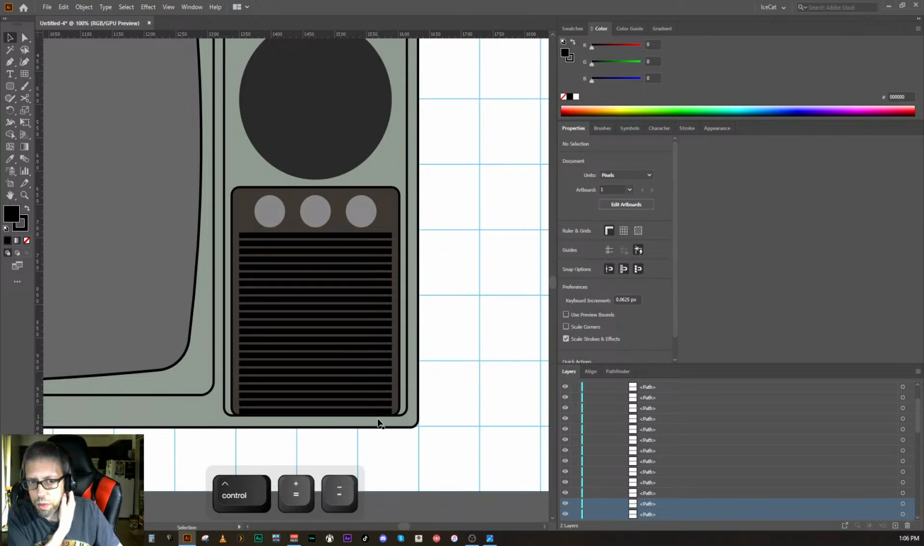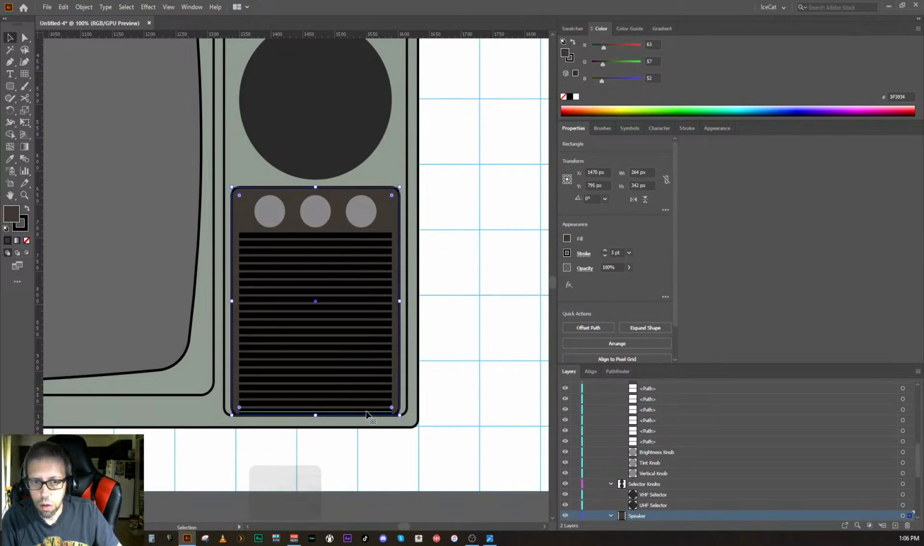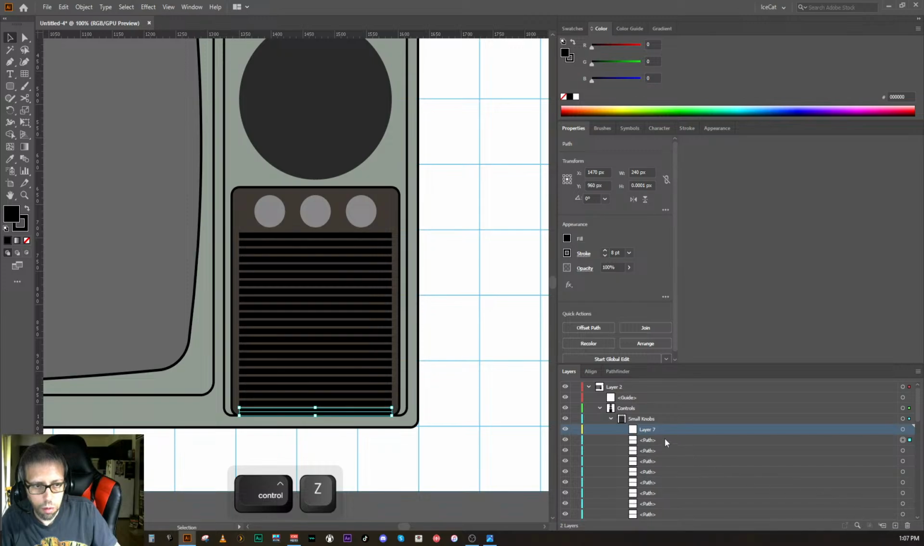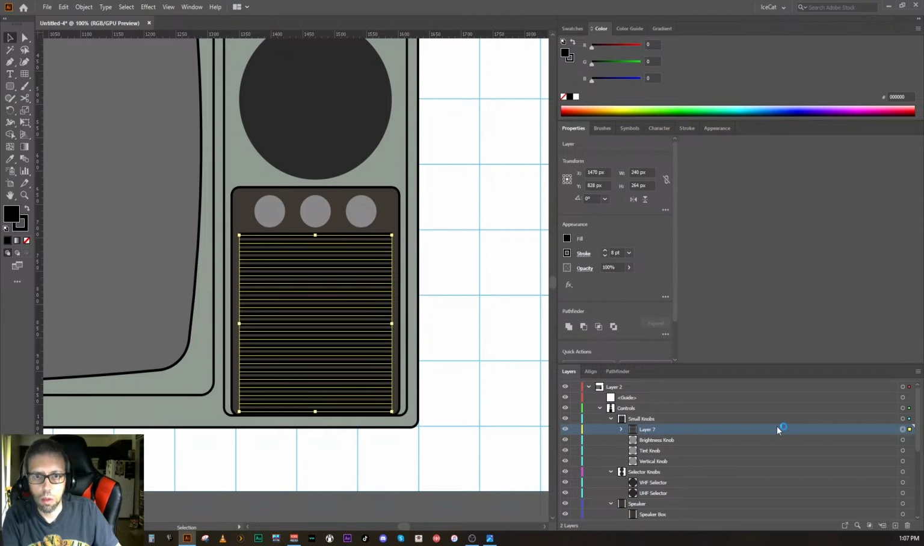Alright, and I think what I want to do here is, let's actually move all these. Let's make it easy to move. So let's create a new layer, new sublayer, whatever. Control Z. New sublayer. There we go. We're going to take all these little lines and we're going to put them into this. Then we can just do this.